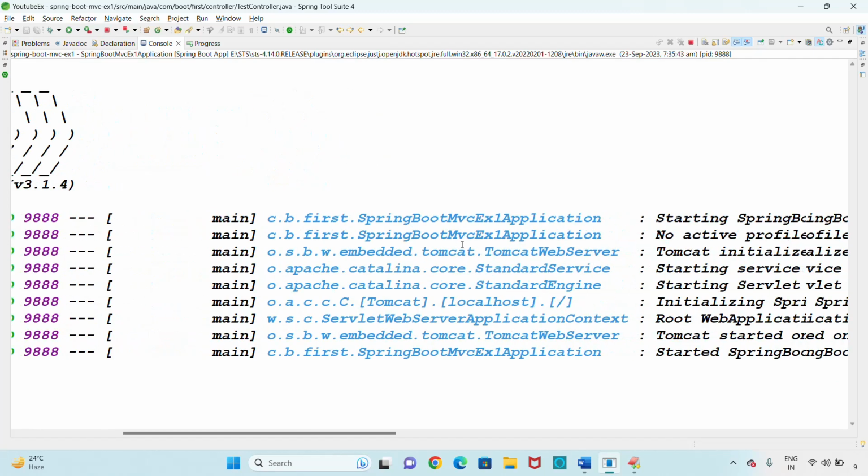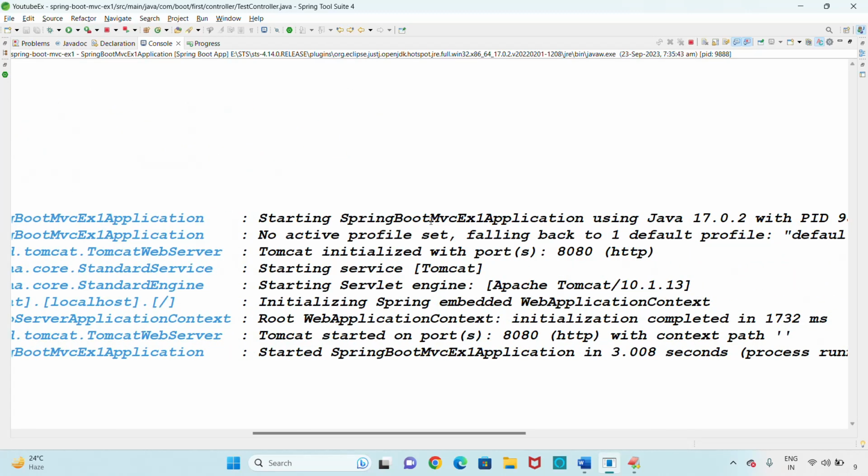This is the console. In the console you can see the service starting, Tomcat initialized with port number 8080. Apache Tomcat by default is 10.1, because Spring Boot 3.1 supports 10.1. This is the information, guys. Did you install Tomcat? It comes automatically. Tomcat started on port 8080. This is the embedded server.